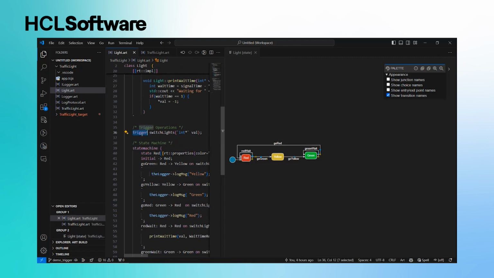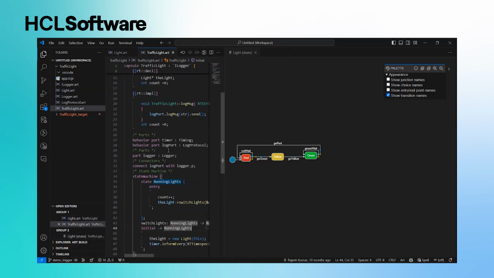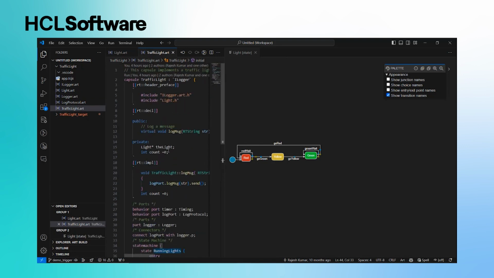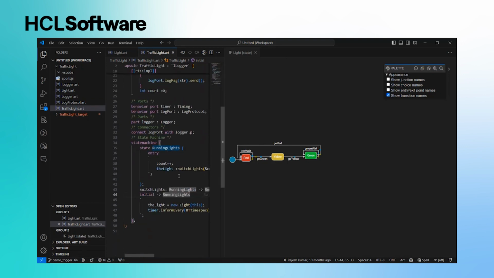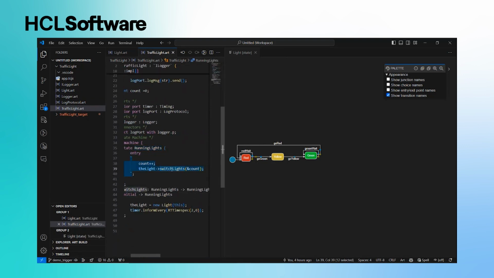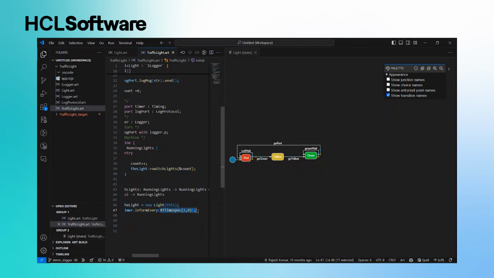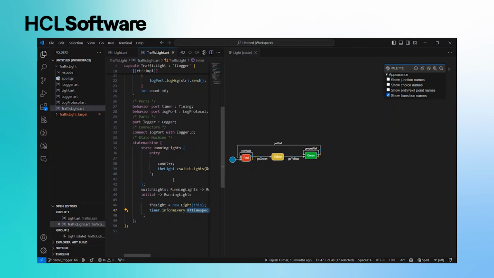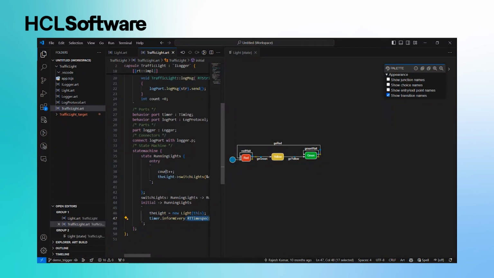Coming to the trigger operations, what we support is, so here is the traffic light capsule. In this capsule, we are triggering switch lights. Okay, this is the trigger called switch lights, which belongs to that art class. So we are calling it on a frequent basis, every 2 seconds, using the timer, when I start running it.